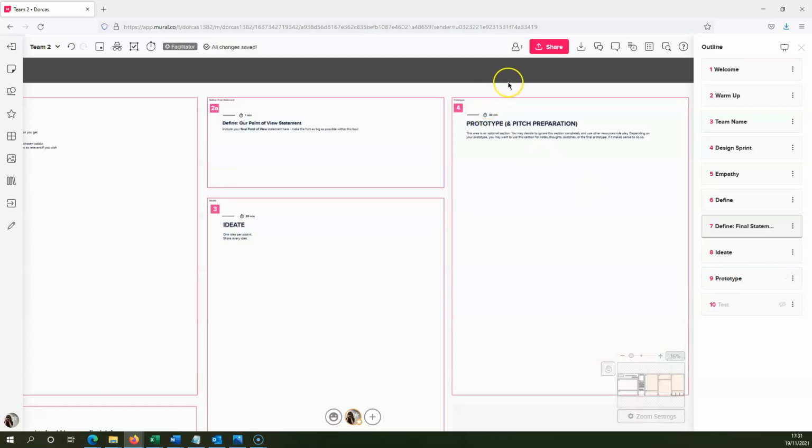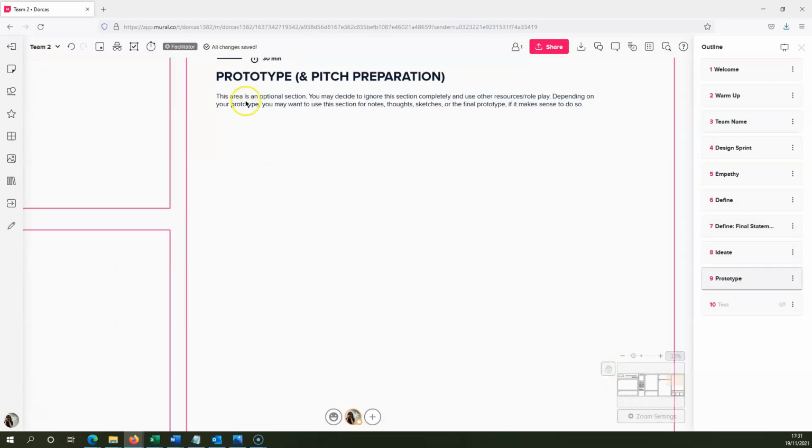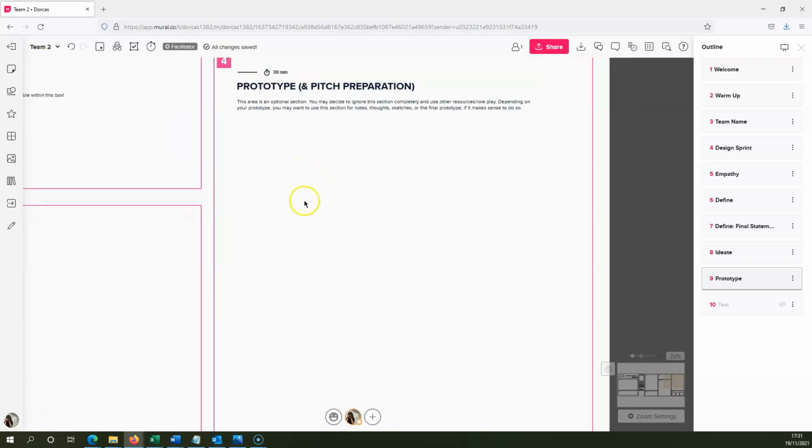Next, prototype. In this section here, you can see that the instructions I have say this area is an optional section. You might decide to ignore the section completely and use other resources or role play. So depending on their prototype, they may use this for the actual prototype. They might just use it for notes, or they can ignore it altogether. This is the only section that they don't have to fill in if they don't want to. Or you could change that and say they have to use this. But we like to give them a bit of freedom in terms of their prototype, making the most suitable prototype.